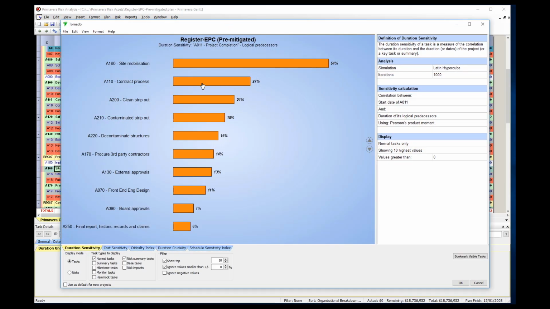The next activity that we could investigate will be contract process. We will look at ways of mitigating our schedule in the next lesson. So in this lesson, we learned how to navigate and understand the tornado chart. In the next lesson, we will learn how to navigate and understand the distribution analyzer.